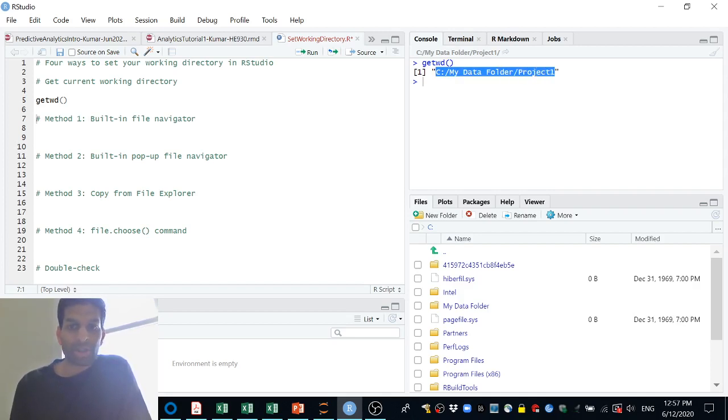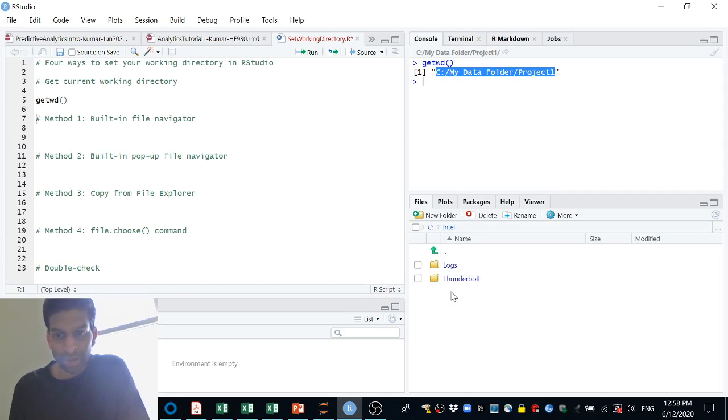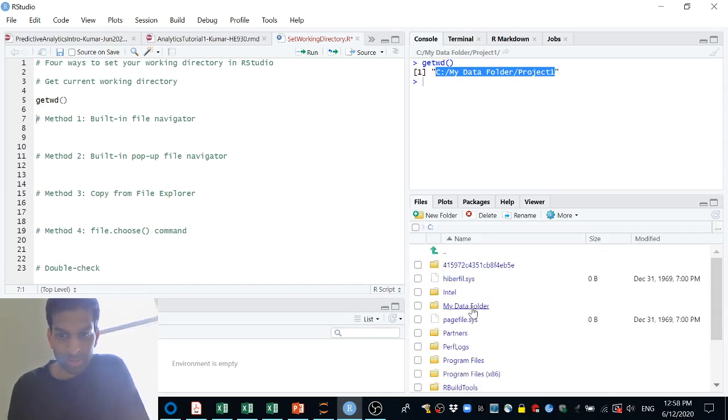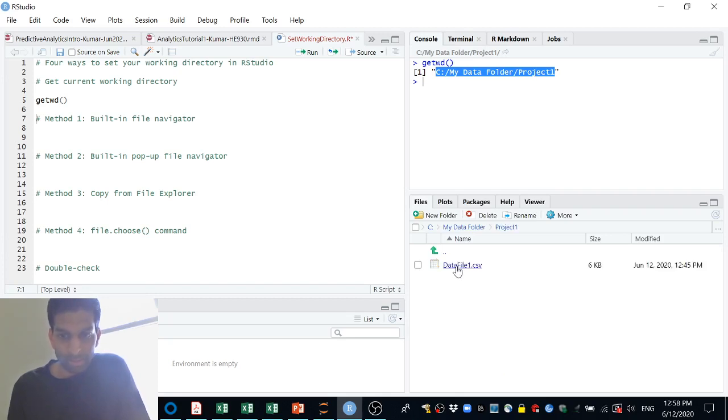Okay, now let's say we want to change this working directory. The first thing we can do is use the built-in file navigator within RStudio. So that's what you see here in the bottom right. So I can click on a folder. Actually, I didn't mean to do that. I can click here to go back. I meant to click here and here. And now I'm in the folder where I want to set the working directory to.